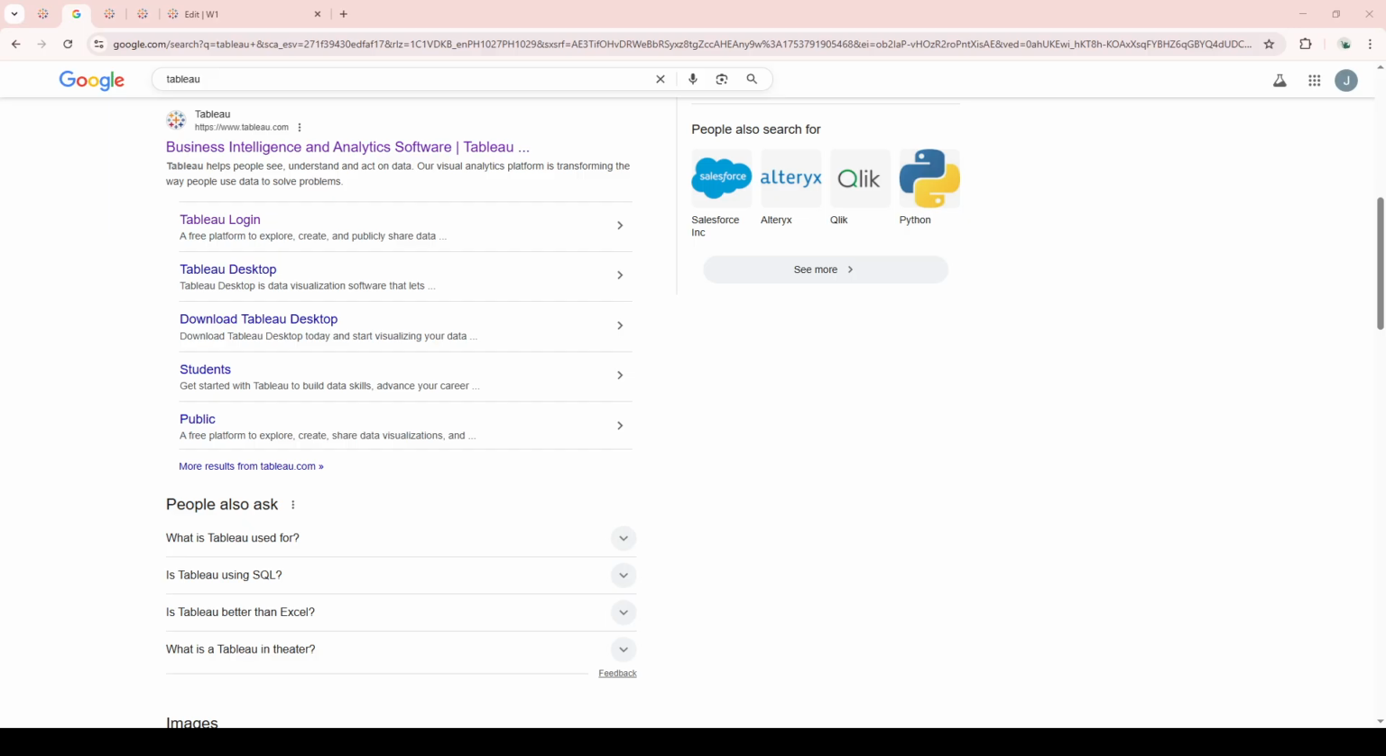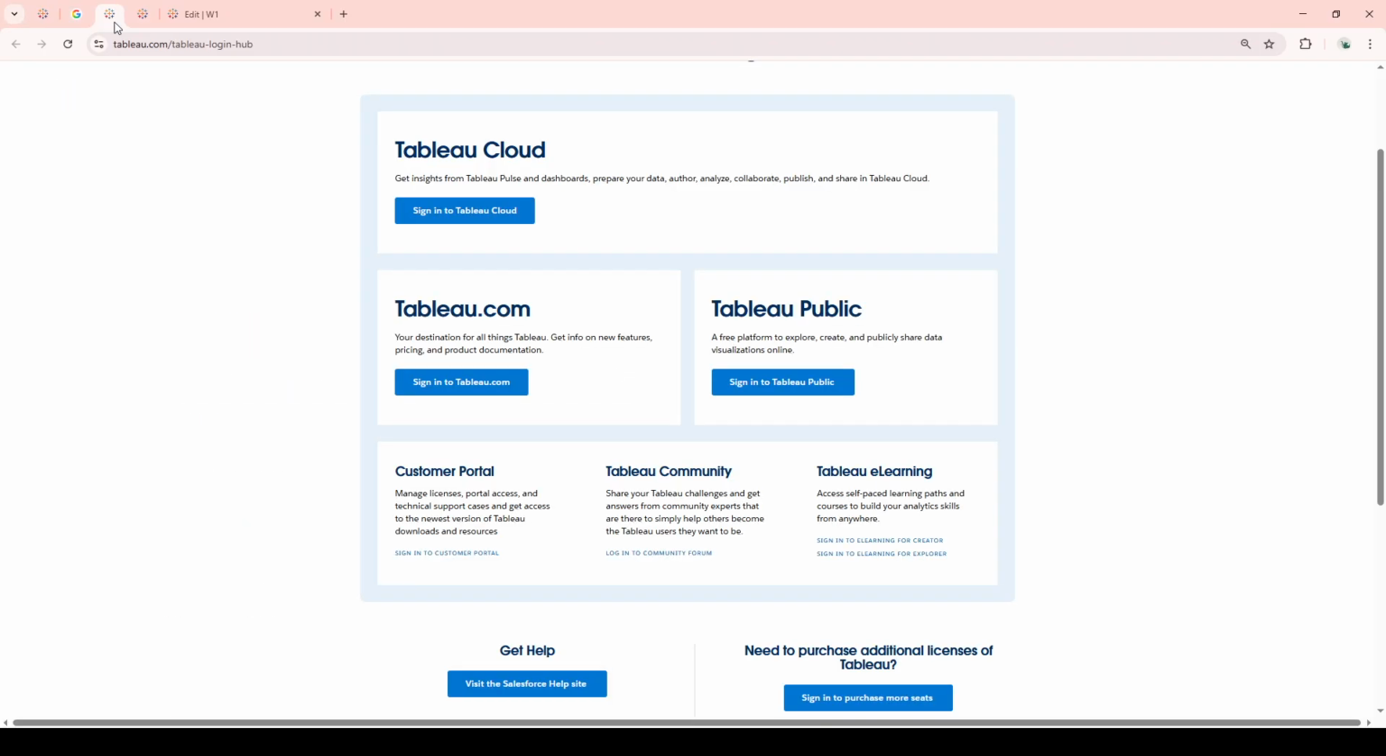First, let's begin by opening your preferred browser and searching for Tableau. Once you're on the Tableau website, you'll need to log in if you already have an account. Otherwise, take a moment to sign up for an account. It's a straightforward process. Just follow the on-screen prompts to create your profile. Having your credentials ready will make accessing Tableau more efficient in the future.